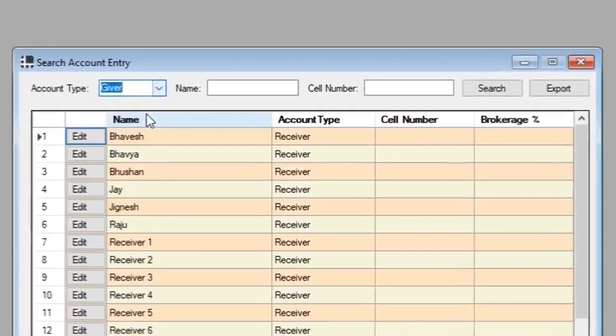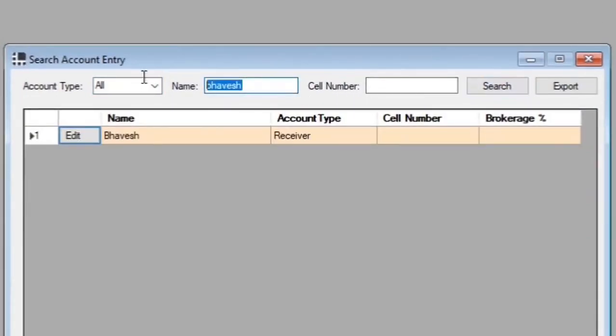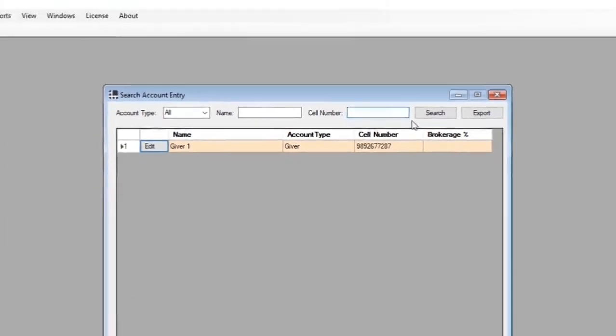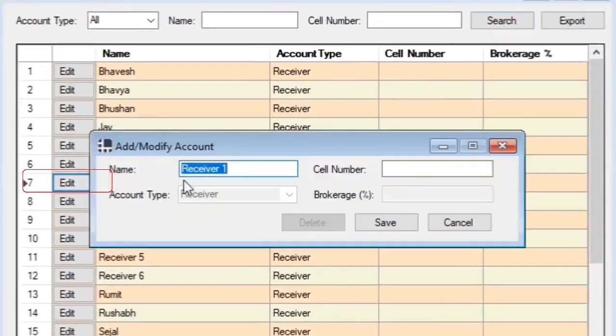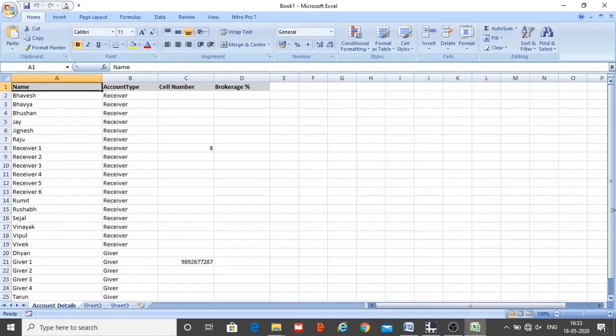That means you cannot open another account with the same name. To see all the accounts together, go to the account menu and click on search. To see only the givers list, select giver in account type and click on search. To see any particular account, enter its name and click on search. You can even search by entering the cell number. To modify any account, click on the edit button against that account, make the changes and save it. This list can also be exported to Excel.